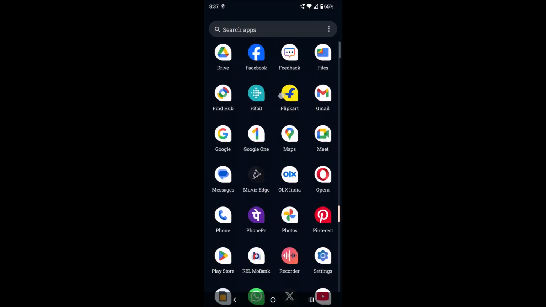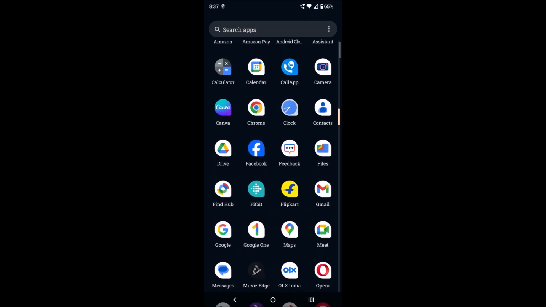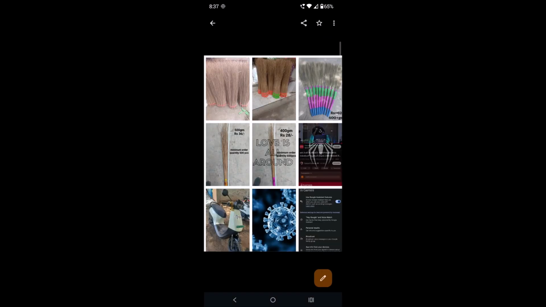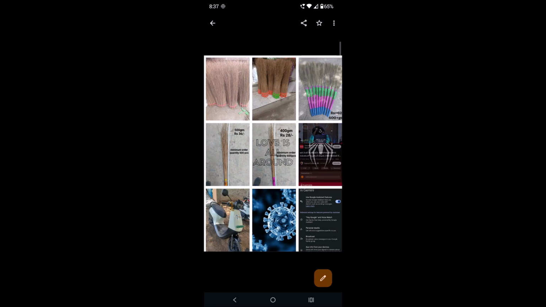So I'll be opening Google Files on my phone, as this is the file manager on my phone, and see here Canva, and this is the photo what I have just created. So I can share it to WhatsApp using this share, or whatever I can do it from now on.